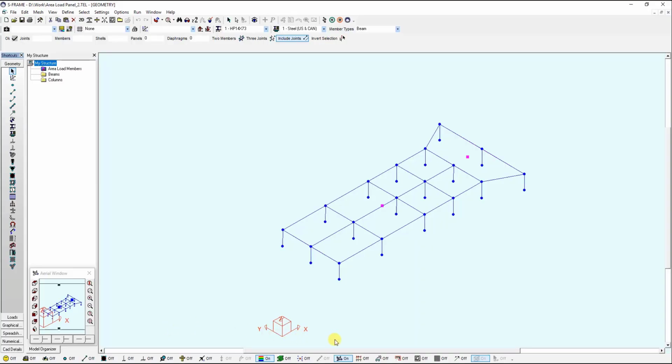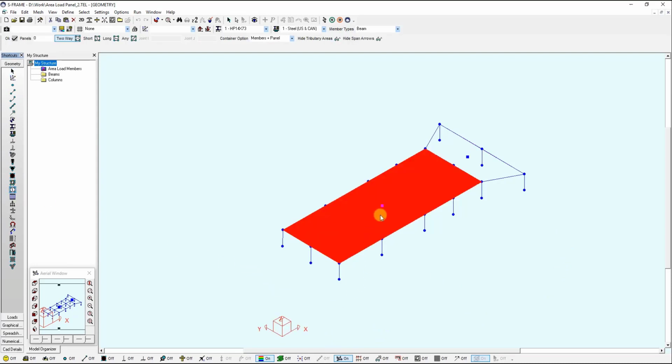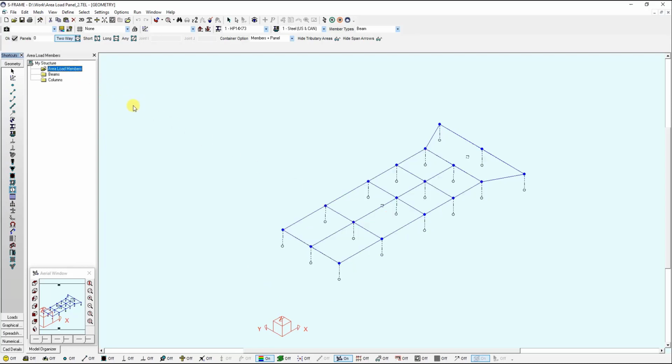Here we have another file, basically the same structure, but if I go to the span direction tool, I see I have this issue again. The first thing I need to check is the area load members folder and see that every member is added to that folder, which seems to be correct. So there's another reason for the issue to happen.